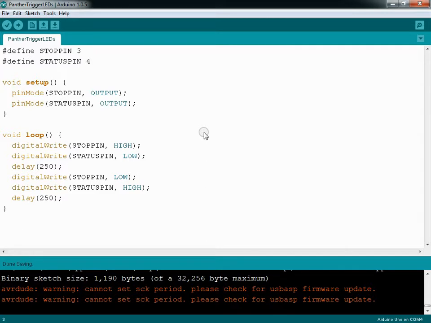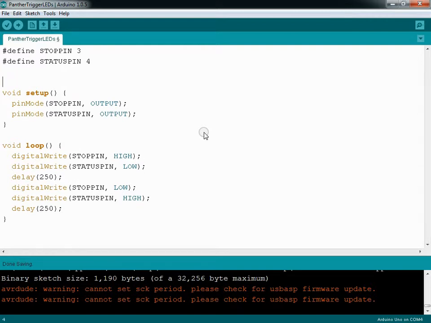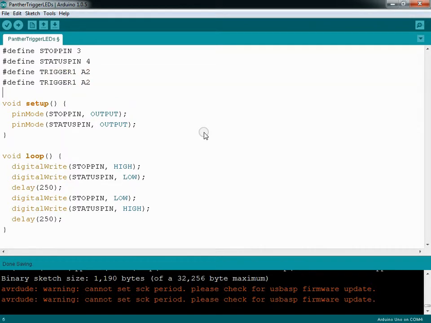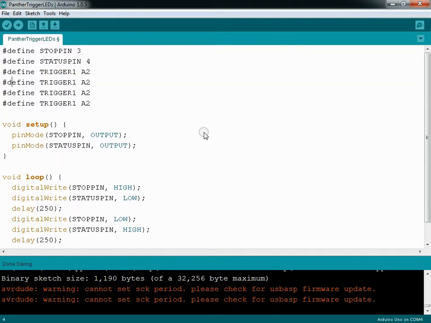So what we're going to do now is just use the trigger pins on the Panther and trigger our LEDs on and off. So we have 4 triggers. We'll go ahead and define all 4 of those triggers. Define trigger 1, which is analog 2. We'll copy and paste that for 3, 4, and 5. Okay. So we'll change this to trigger 2, trigger 3, and trigger 4.